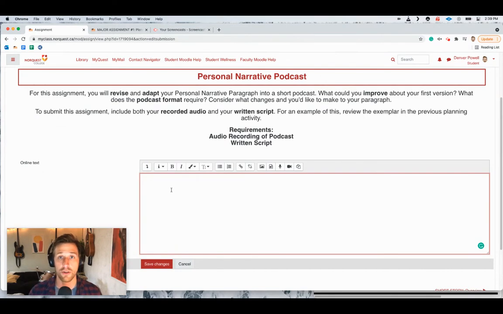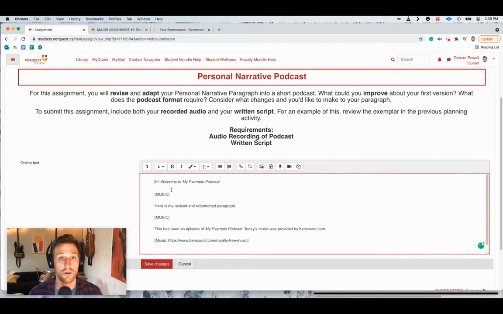No matter what you do, the first thing you probably want to do is to get your script in there. Again, you could write it in Word, you could write it in Docs, you could work on it somewhere else, you could print it off, you could write it by hand. Eventually, though, your script needs to end up in here. So let's say here's my script.